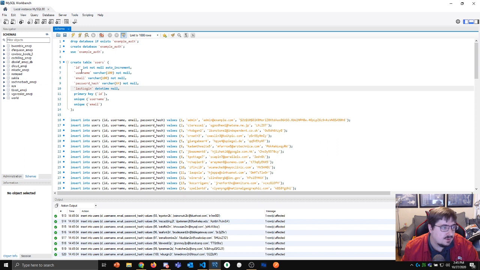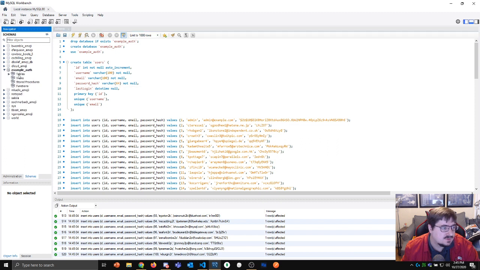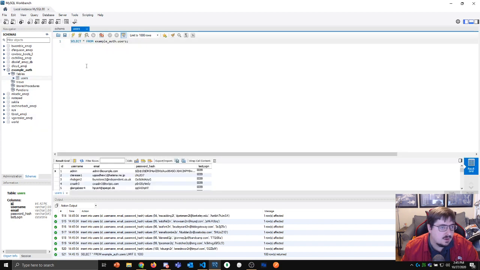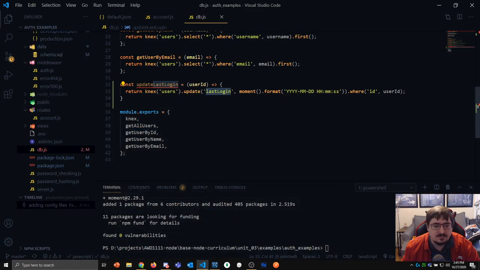So let me refresh this. Tables. If I look at the data in there right now, none of these users have a last login date. Right. So now I can hook that up.